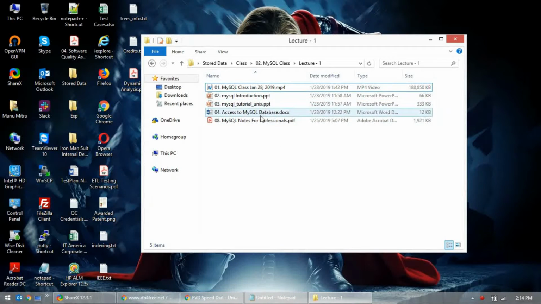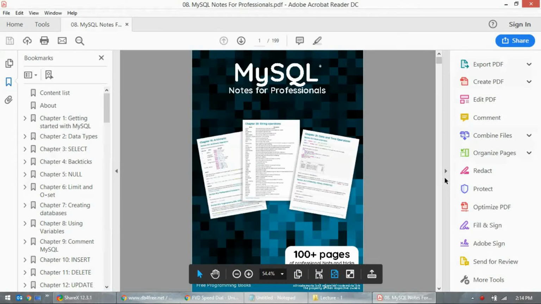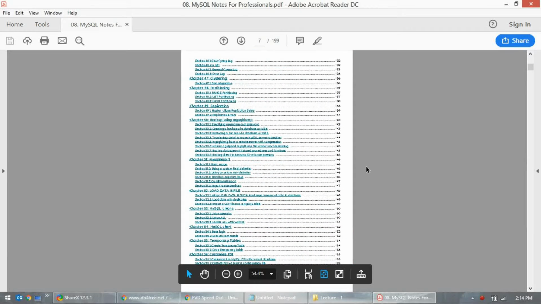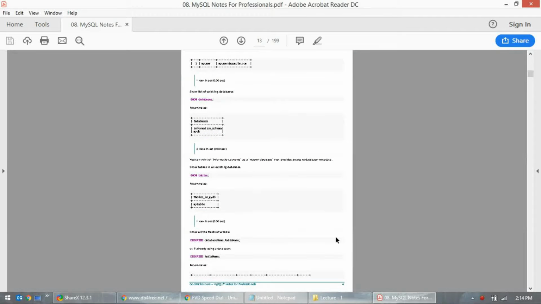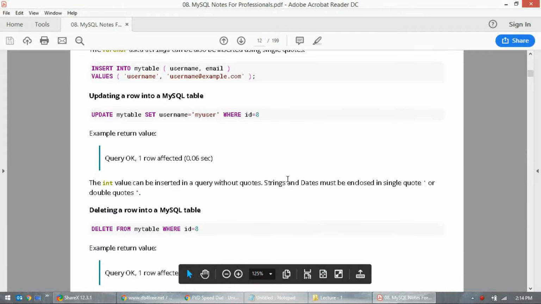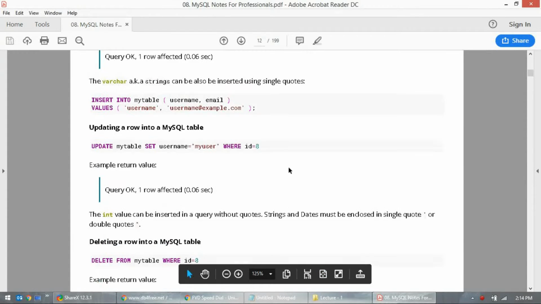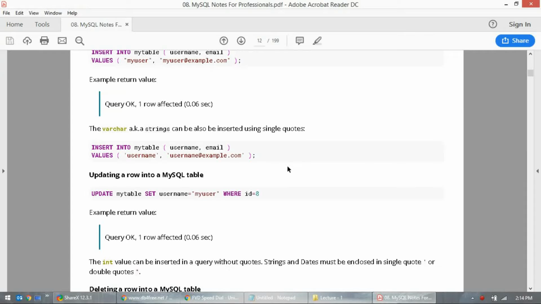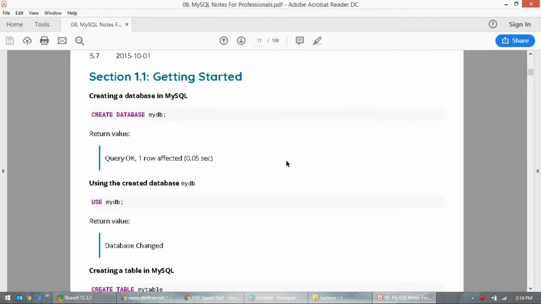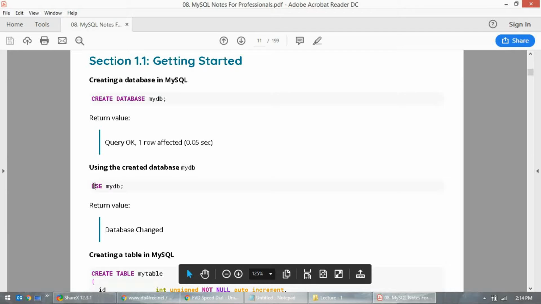We were trying to see this MySQL professional notes and trying to execute all this. So what we did in the first class, this is the introduction, and we created a database. Of course we were not able to create it because we don't have access, but we used these commands.